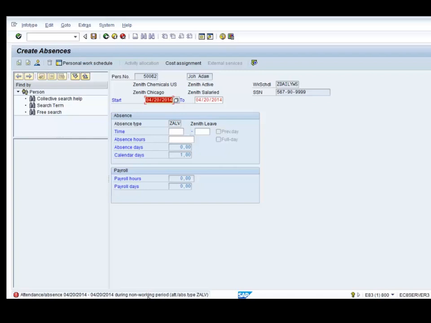Meaning that when we created the absence type, we gave the system reaction E, error, to throw an error if a person applies leave on a day off. And 20th April is basically Sunday, which is a day off. So it is giving me an error. Let me put that to Monday. So I am putting it to Monday. It says only records of less than 1 day allowed for absence type. What does it mean? Only records of less than 1 day are allowed.